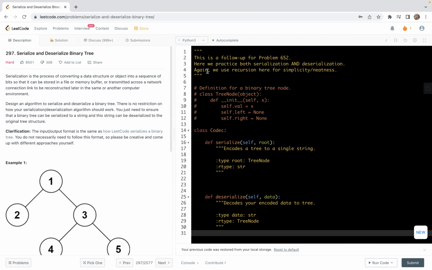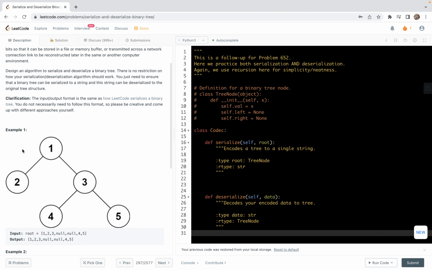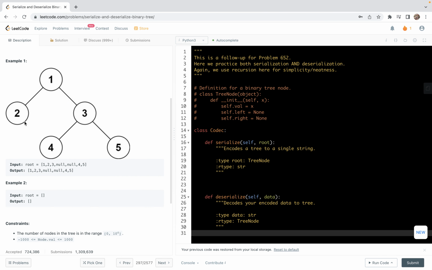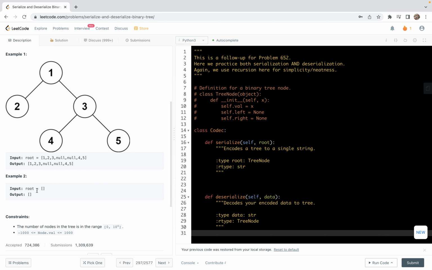Let's have a look at problem 297, serialize and deserialize binary tree. This video is a follow-up for problem 652. So here we practice both serialization and deserialization. In between we're going to use recursion here for simplicity and neatness. This problem asks us to do serialization and deserialization of a binary tree.